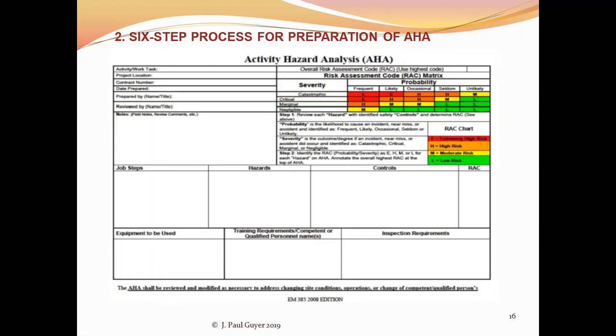And then the risk assessment code that you assign to that particular job step. And this helps you focus, everybody to focus on the hazards associated with the different steps.